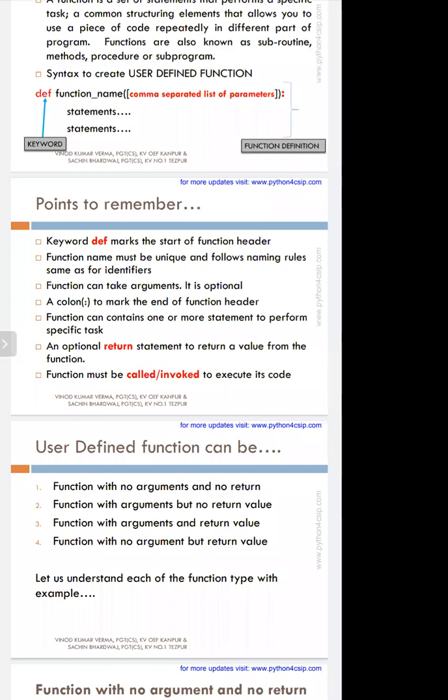Because the function is a compound statement, or a block, that's why we should put a colon at the end of the function header. Then we can define the function statements, that is the body of the function. And next one, the return also. If the function wants to return something, it uses the keyword return, and then only the function will return the value. Without the keyword return, the function cannot return any value to the call statement.